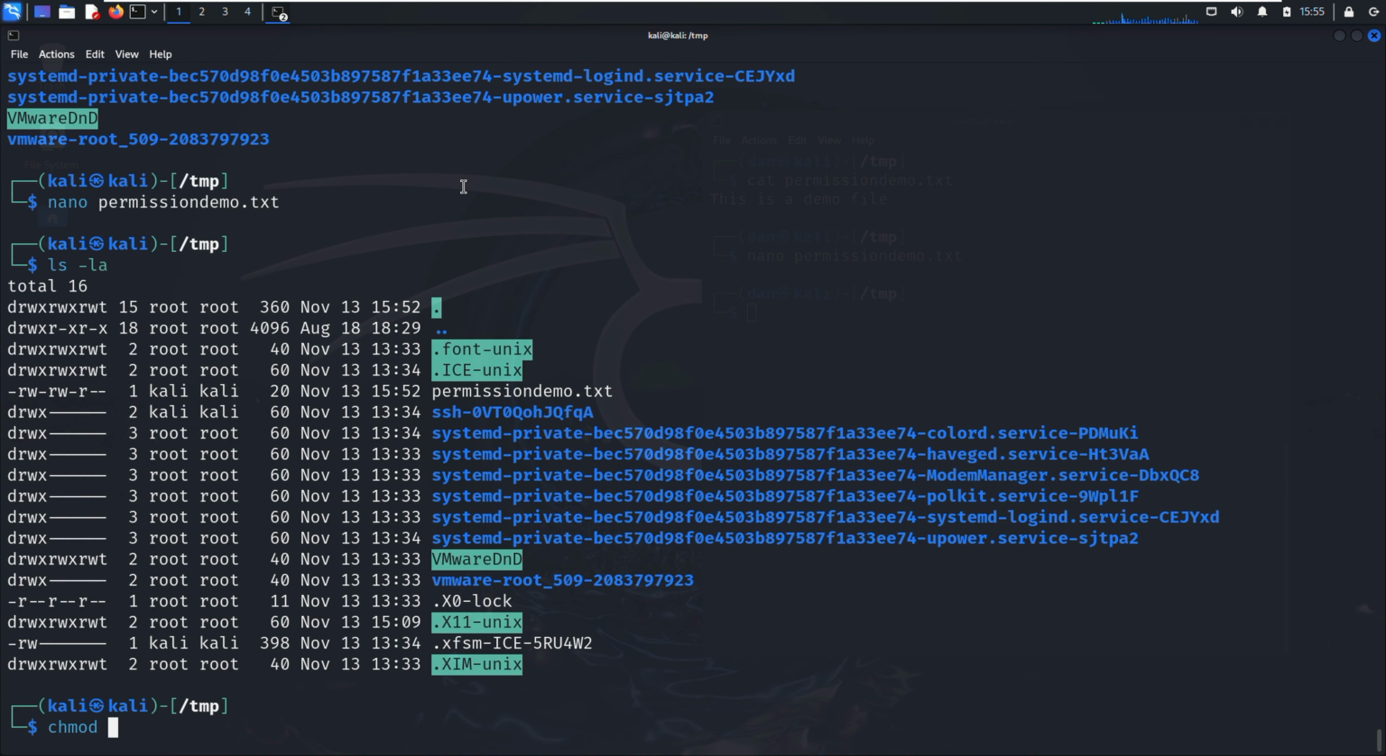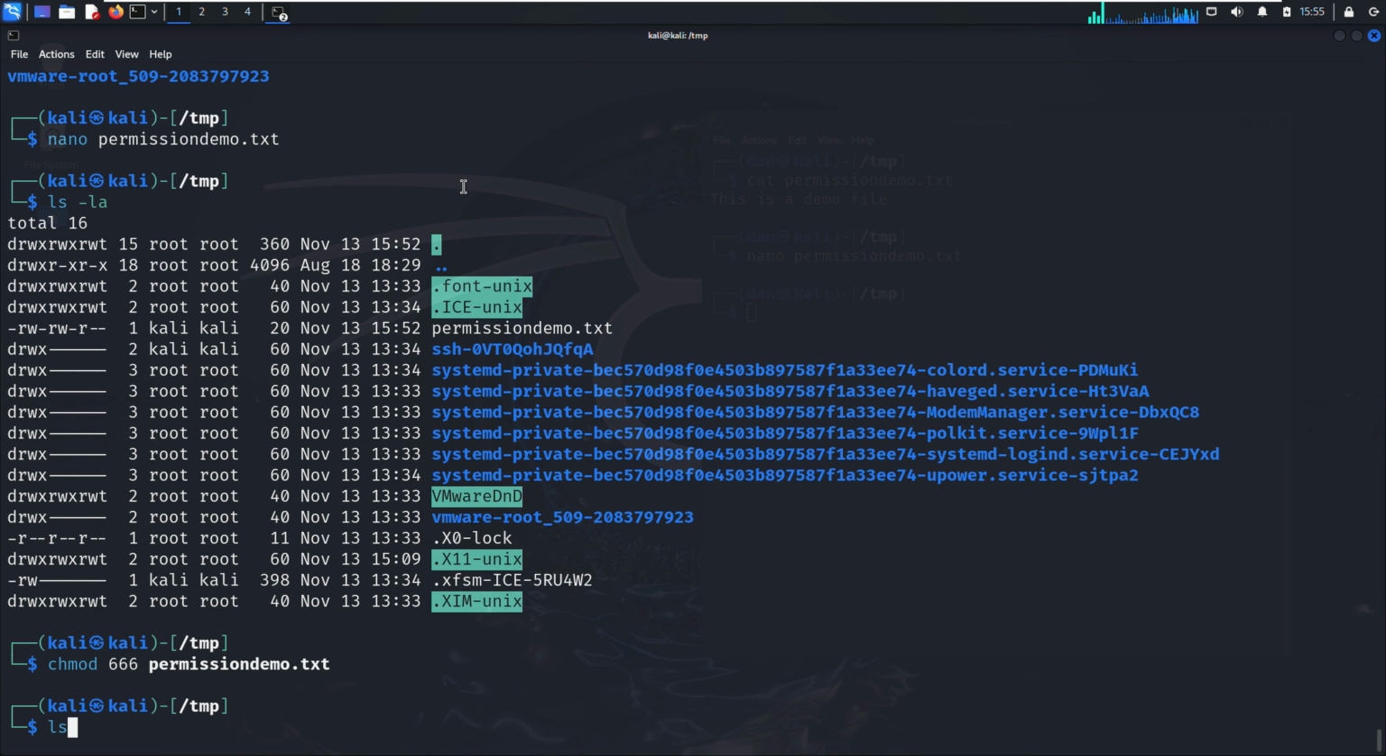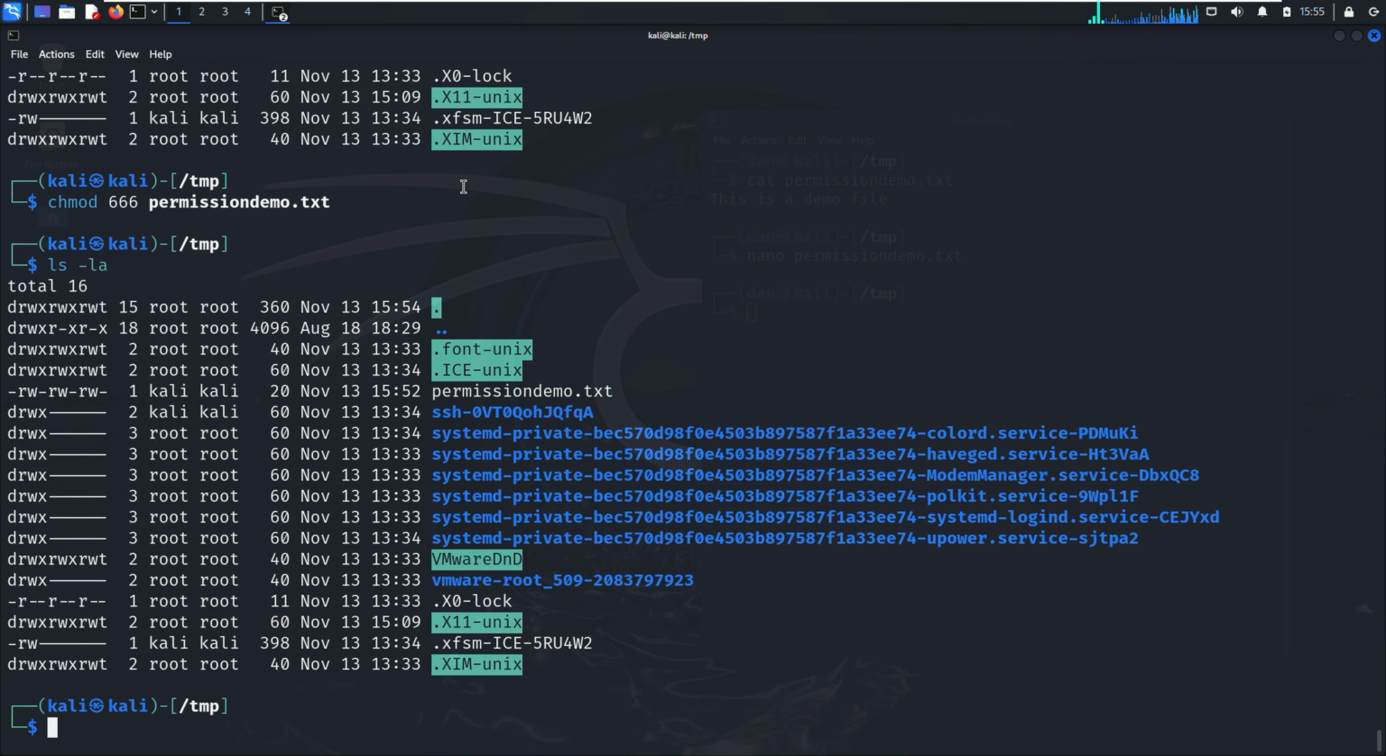To give read and write permission to this file, the permission level they need is 6. So I'm going to just give everybody read and write permissions. And now if I run that ls -la command, you can see that this has changed. It's saying that the everyone group, these last few characters at the end, now have read and write permissions.